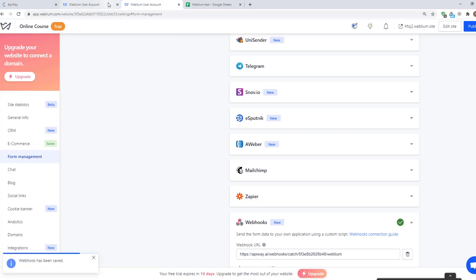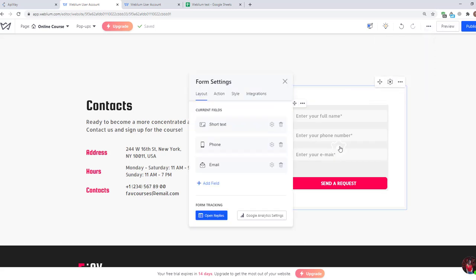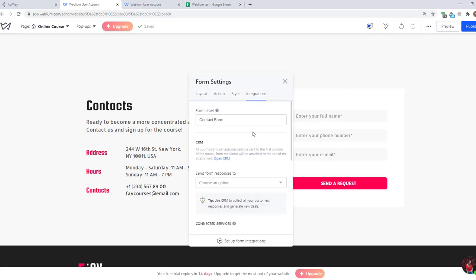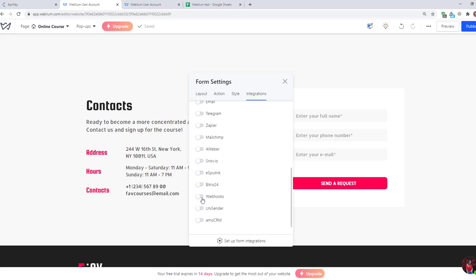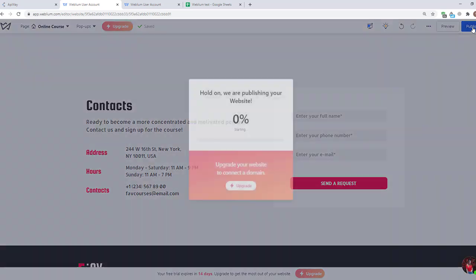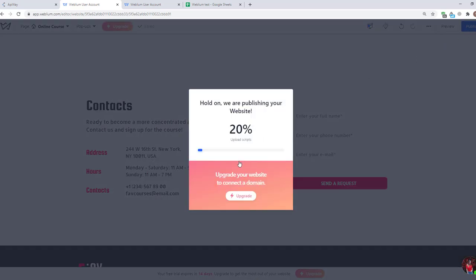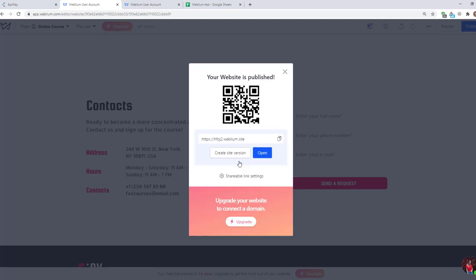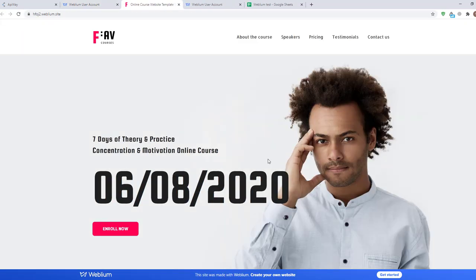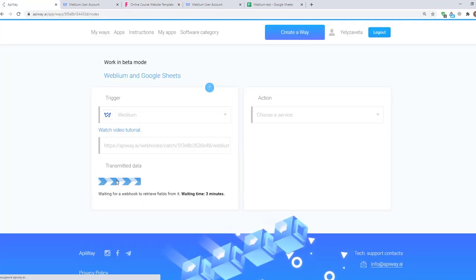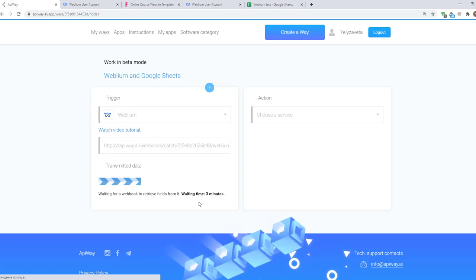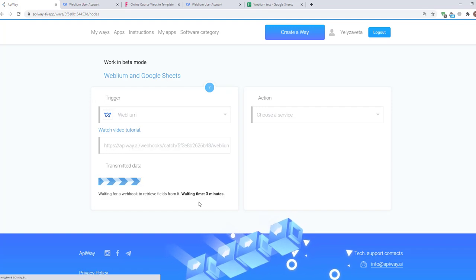Now return to the website editing page and click in the center of your contact form. Here in the tab Integration, also find Webhook and switch it on. Then you should publish your website and go through this link. Next, go to Apiway and click Update Available Fields. Now you have 3 minutes to complete the contact form. It will be the test data which will teach the service to receive the information.